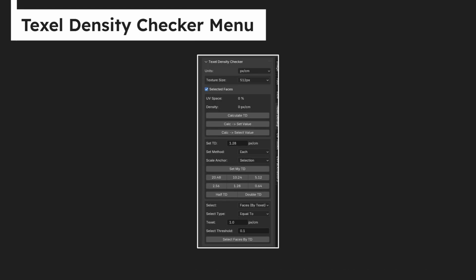Okay, much simpler menu. That's everything. You can also use it for texel density stuff, but that's something that we'll learn with environments. That's for later.